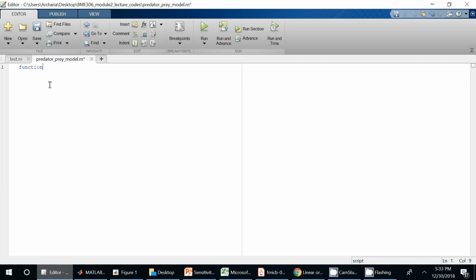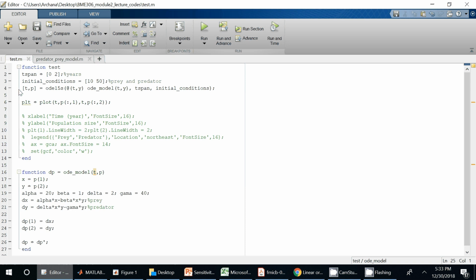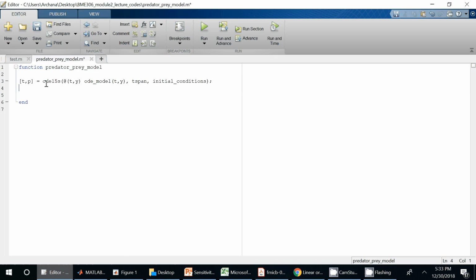And write a new function whose name matches with the name of the file. We have to fill the details of the function here between the function and the end. So I've already written the code, so I'll just take parts from it and explain what each part means. To solve the differential equation, the code we need is this. We'll solve it using ODE15s. You can also solve using ODE45 or other solvers available in MATLAB.